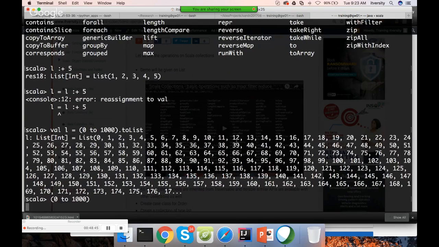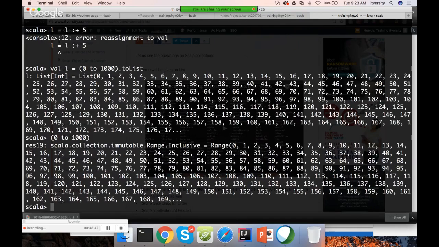Okay, so from range I am converting into a list by using the toList function. Now L is of type list of integers from 0 to 1000, and I just want to identify the even numbers, square them up, and then add them to get the sum of squares of even numbers between 0 and 1000.